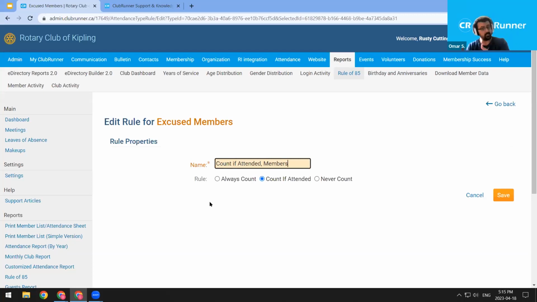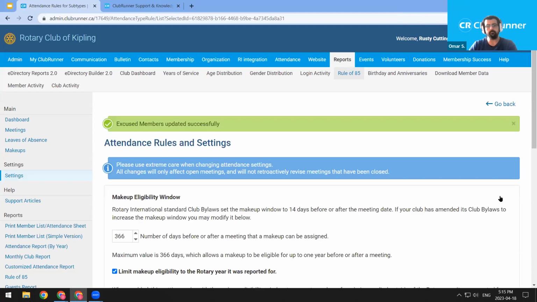And then you could save this update, and that's what it would appear as on the attendance rules and settings page. I'm going to leave this group's title the same, just so it's all clear which is which and that it matches the group section. Let's go ahead and have excused members continue to count if attended. I'm just going to simply click this orange save button.